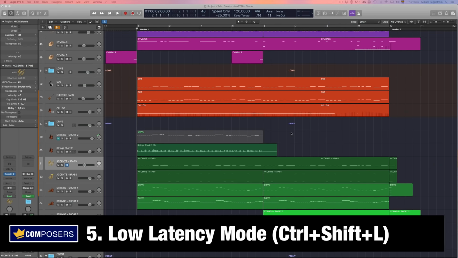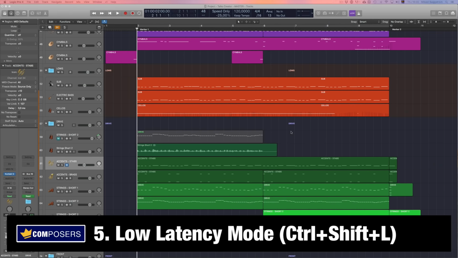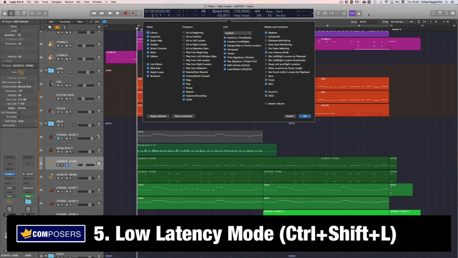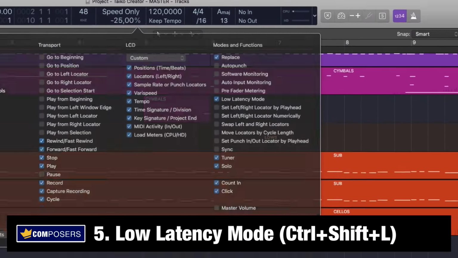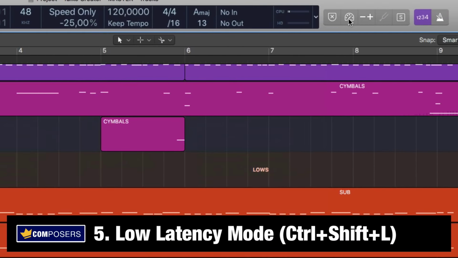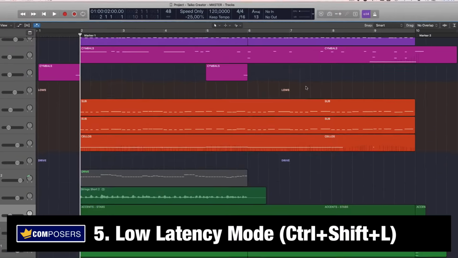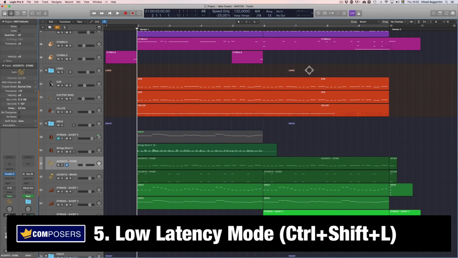Tip 5. Low Latency Mode. This is a specific feature in Logic Pro X that basically turns off powerful effects and plugins that add latency to your project by a single press of a button. You need to go up here to Customize Control Bar and add it if it's not already there, Low Latency Mode. It's this button up here, but you can also use the key command, which I have at Ctrl+Shift+L.